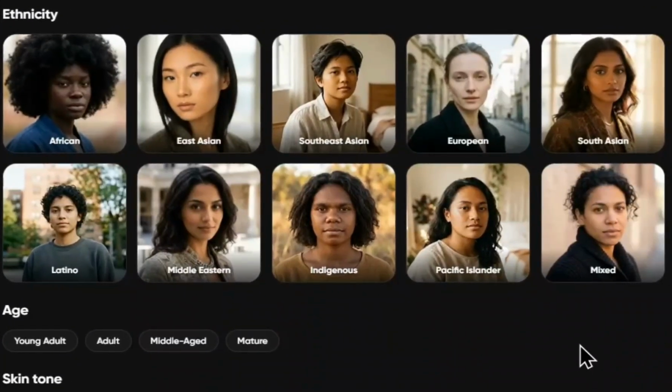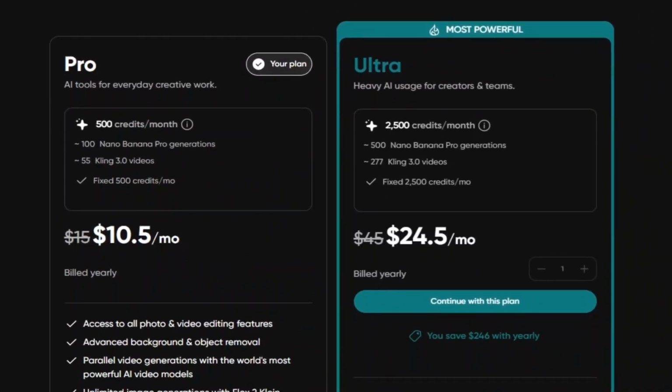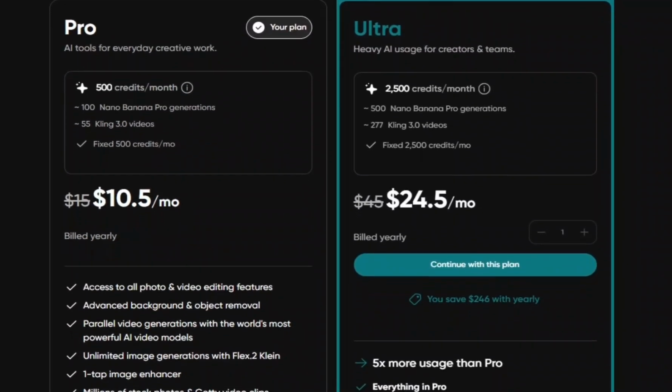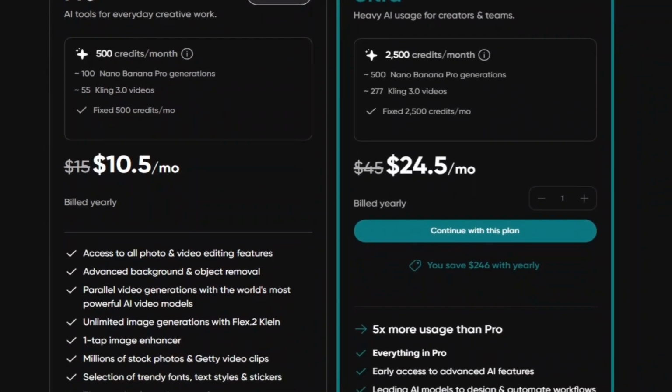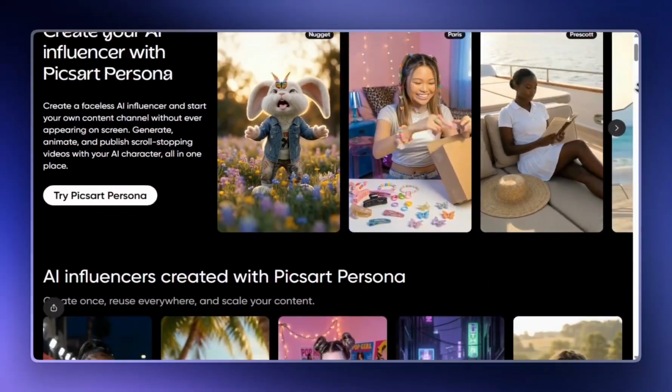In this video, I'm breaking down exactly how it works, what it costs, and whether this is actually the shortcut to faceless content it claims to be, or just another AI gimmick. Let's get into it. So what exactly is Persona and Storyline?